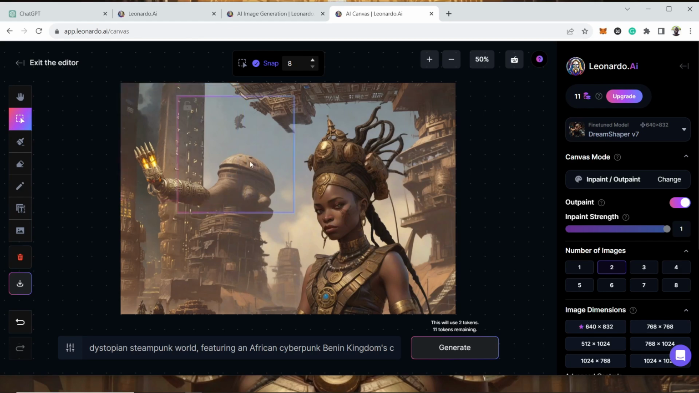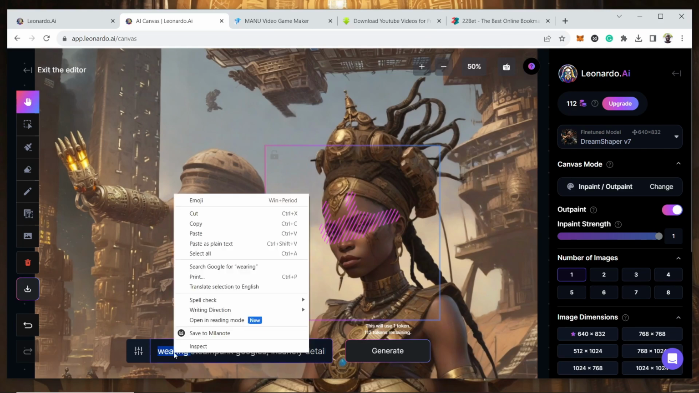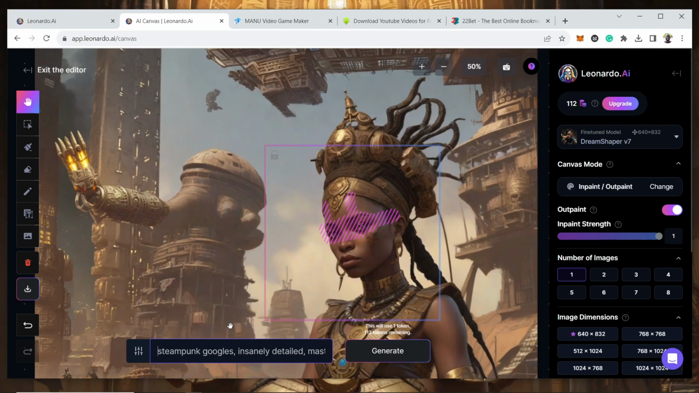So I'm going to now move this down. So now let's get to inpainting. After much experiment, I have adjusted the prompt. I realized one of the mistakes I was making was I was initially just putting steampunk goggles, insanely detailed. I expected the platform to understand that I already painted out the mask of the face.